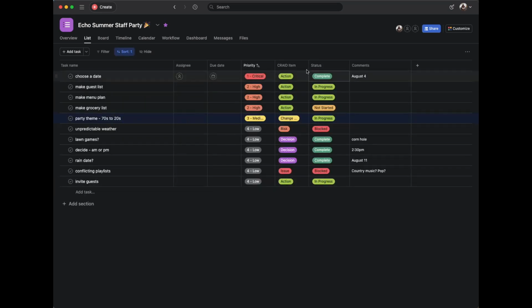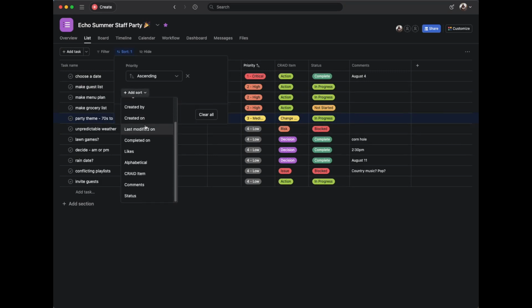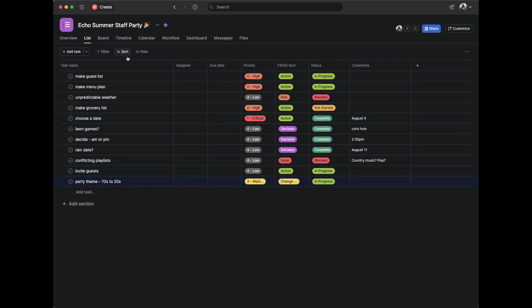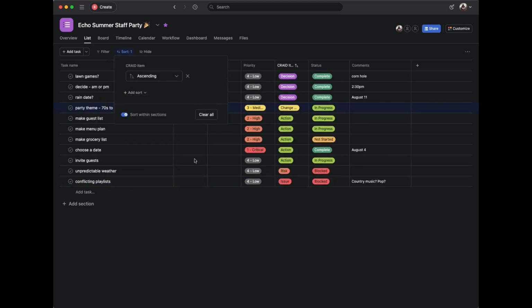Okay, and so then what I want to do is combine some of these sort options. So first I want to sort by CRAID, and then I want to sort by status. Priority. Let's do it that way. And I want the priority to be, yeah, that works. So you can combine sort options just like many task and project management programs.